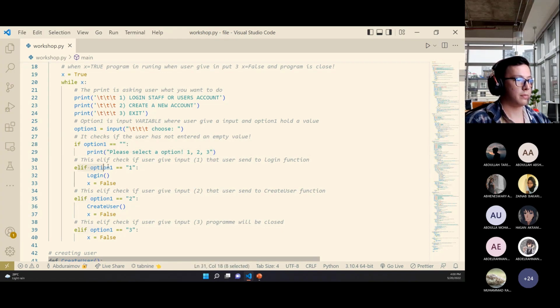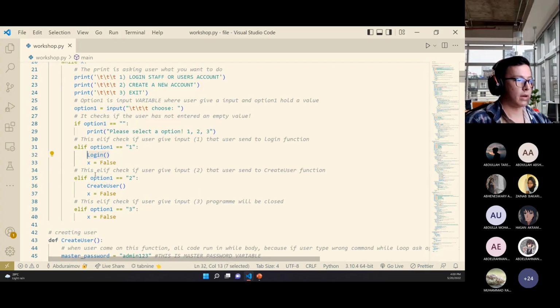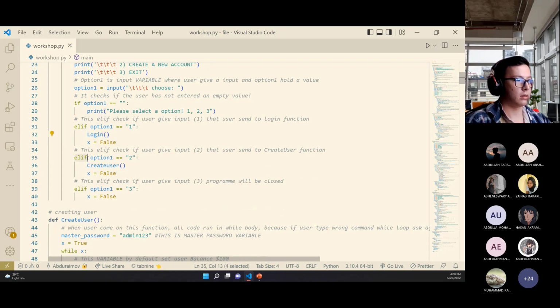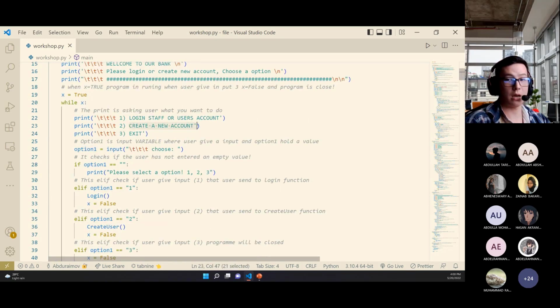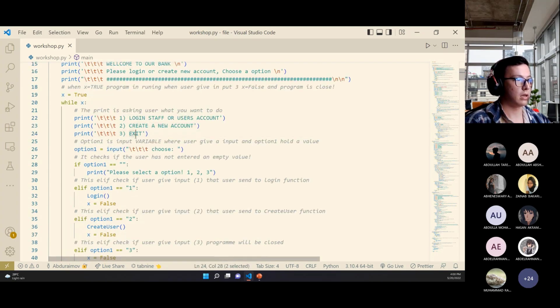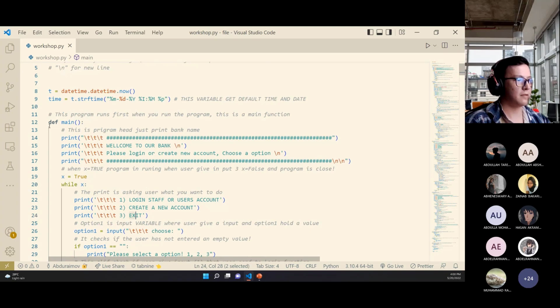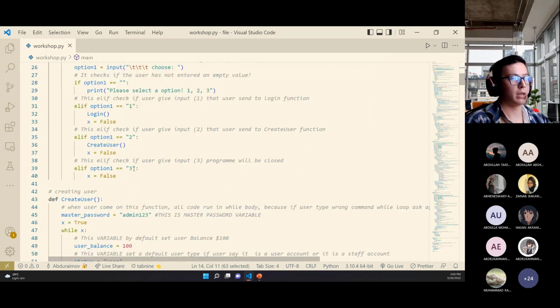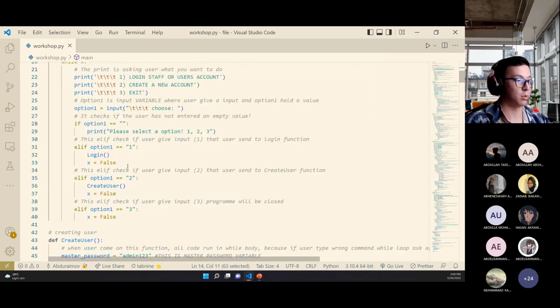And this elif checks if a user gives input 1, which means login as staff or user account, and it redirects the user to the login function. Okay, and this is again option 2. Option 2 is creating a new account, and option 3 is exiting. So the main function is simply calling the other core functions in the program.